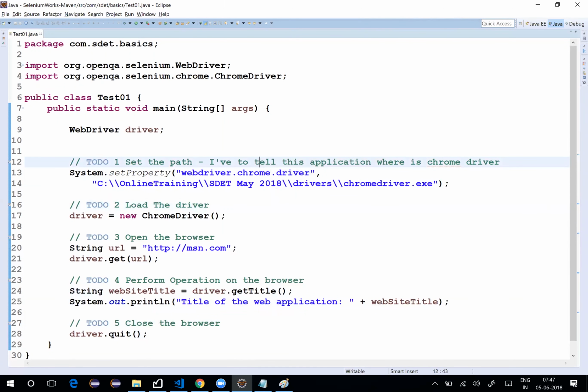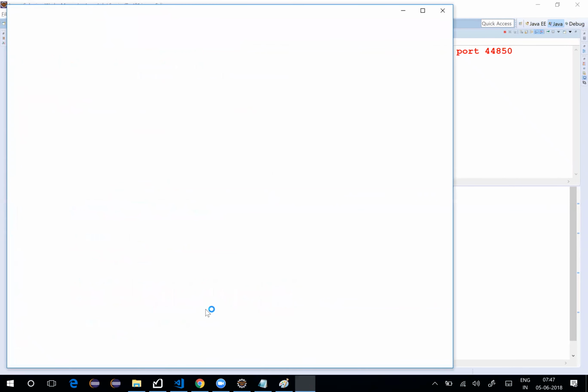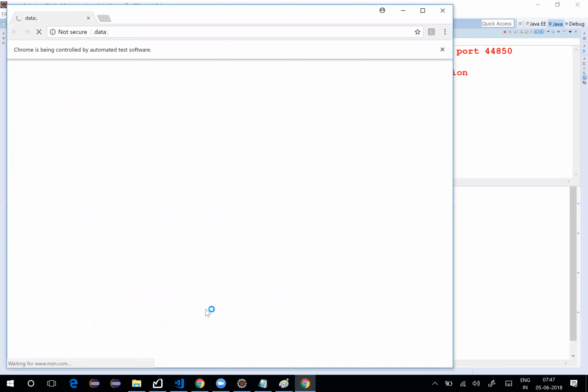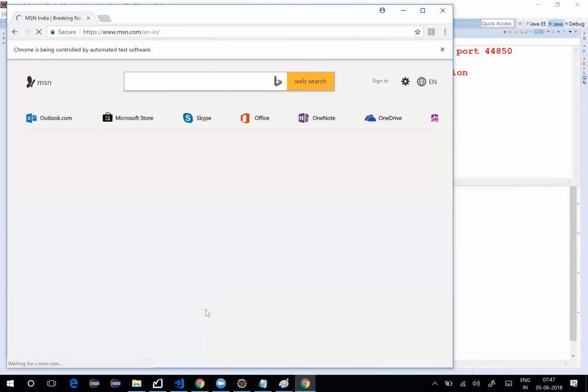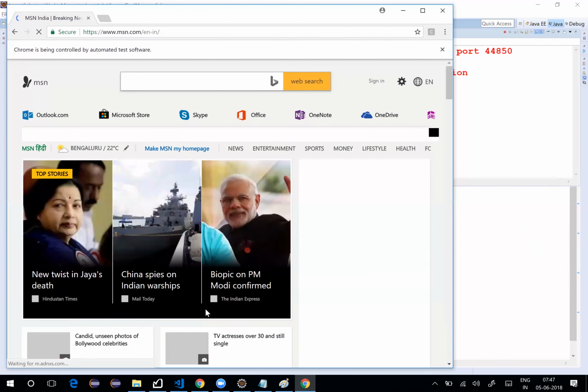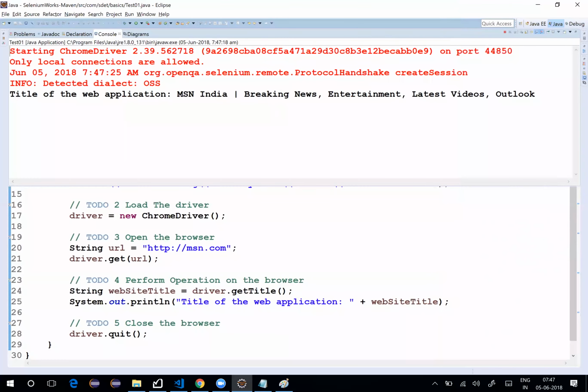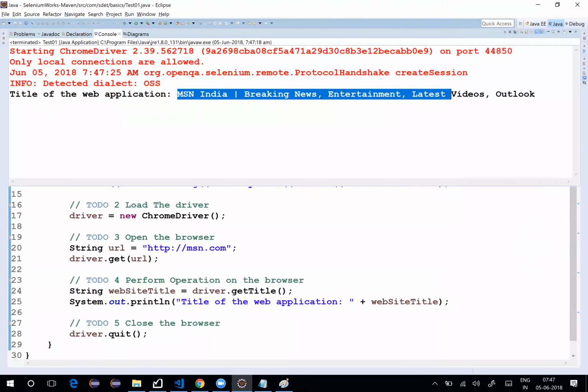So it should open a browser. It should go to msn.com and get me a title. Yes, it has opened msn.com. Okay, the title of the web application is MSN India Breaking News, Entertainment, Latest Videos and Outlook. That's where the title comes into picture.